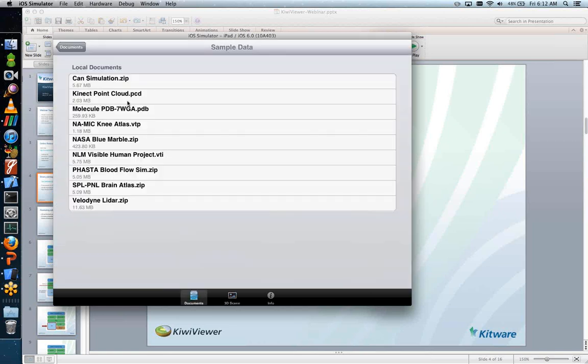We also have a point cloud data set here. This is the PCD data extension. That's the Point Cloud Library. So if you're a user of that file format, KiwiViewer supports it now.